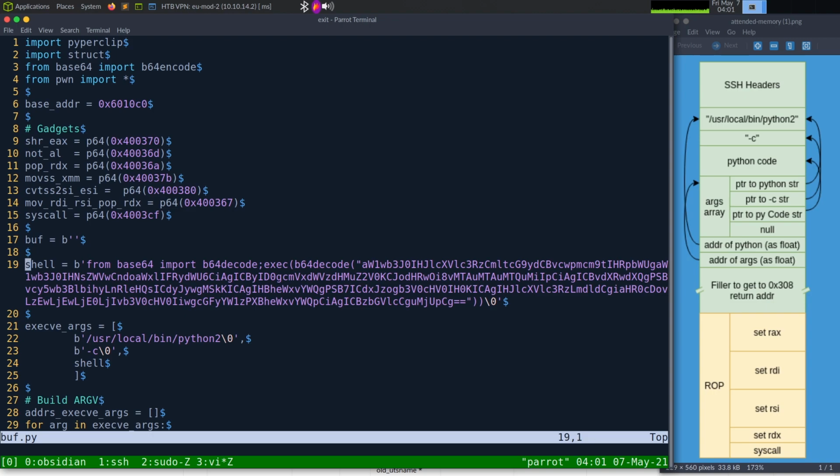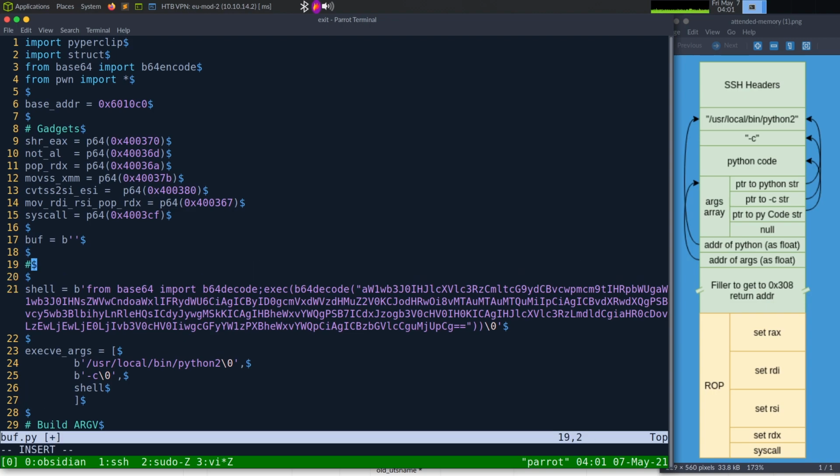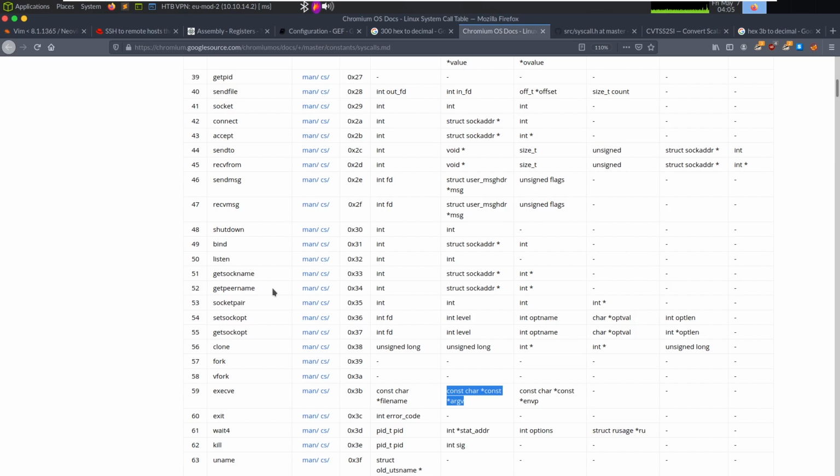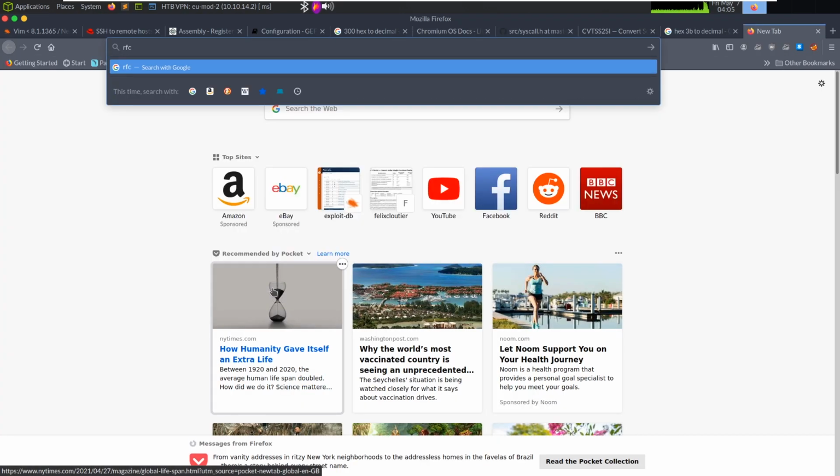So we're going to start off with building the public key header. So before we do this, let's look at the RFC, and I have my notes handy, which is RFC 4253.